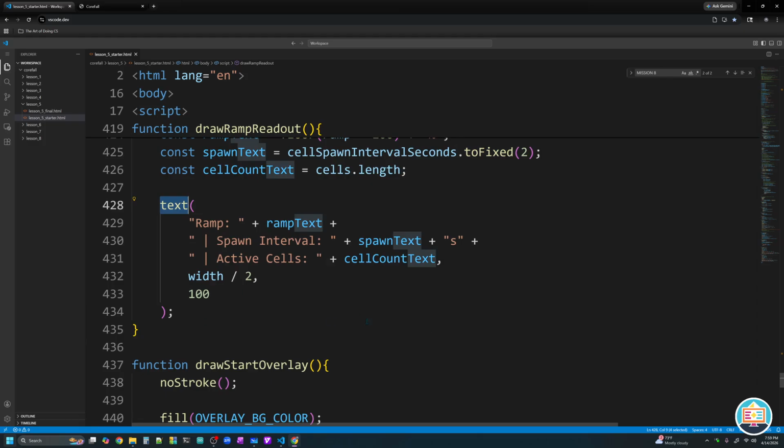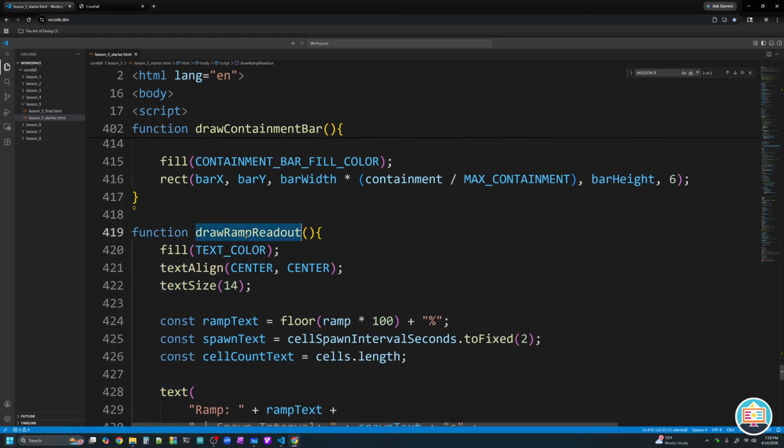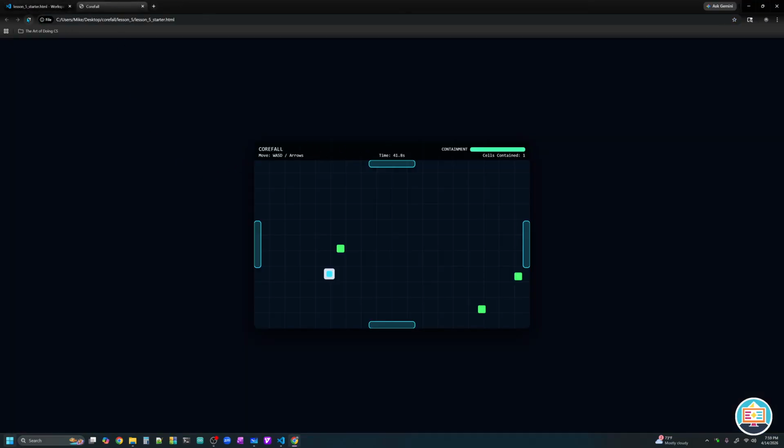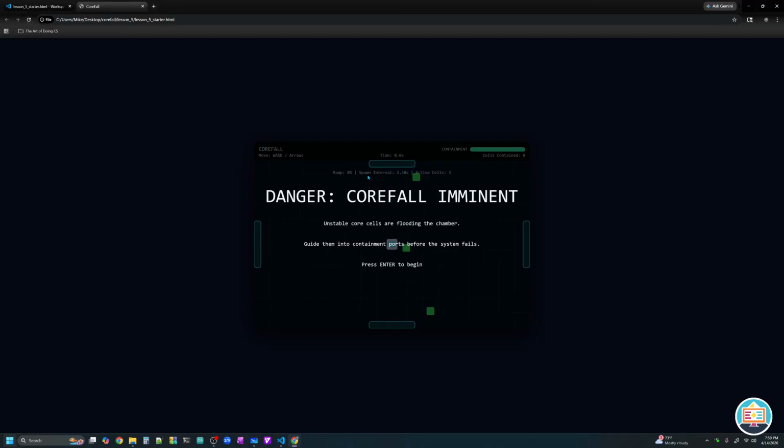So I think we want to just call this function. This is like a debugging function to help us make sure that our ramp is working properly. And we're going to call it right here when we draw our HUD. So I'm going to say draw ramp readout, a set of parentheses to actually call that function. Now, when we restart the game, we should see a ramp readout. And look at that. We got all that information right there. Before I start the game, the ramp is at 0%. The spawn interval, we said it starts at 2.5 seconds, and our active cells is 3.